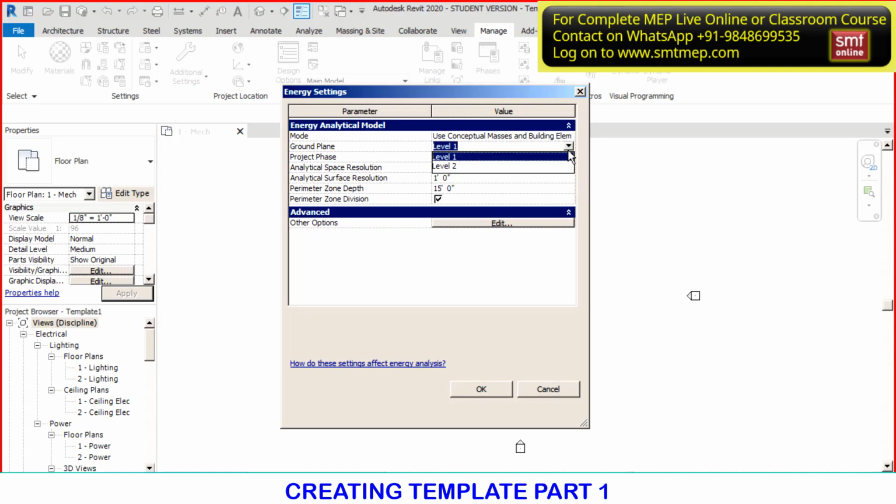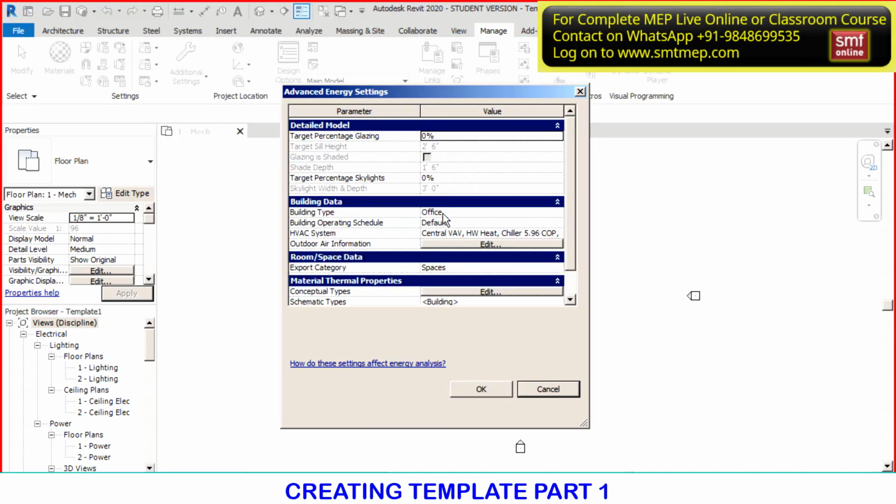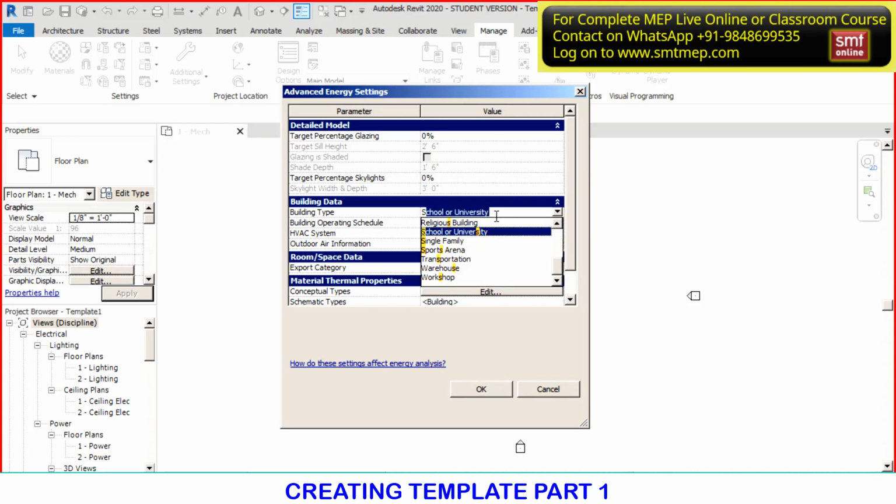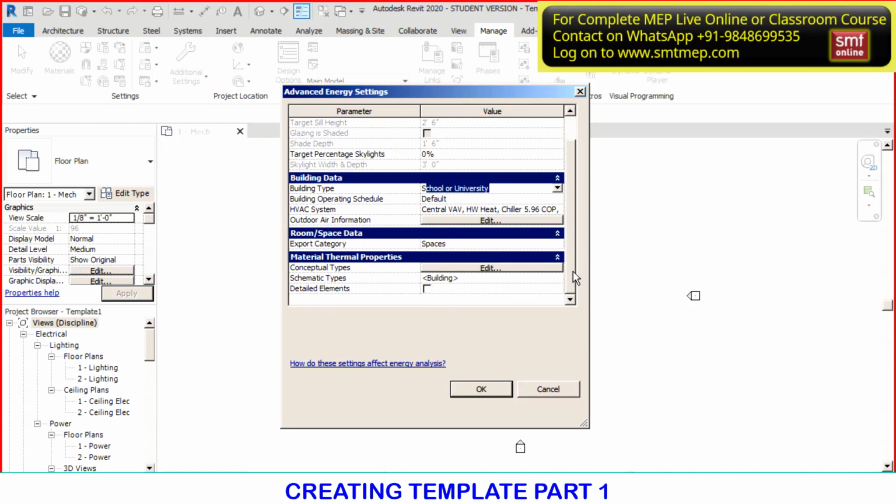So in Revit, level 1 refers to the ground floor, and here if I expand this edit, you'll find this application. For example, for application I'm considering school, because we are dealing with the school project. And this system we cannot set at this level, because we will discuss this system when we start the project. Consider that I am creating a template file for a school project. Whenever I get a school project, I can use this template file.